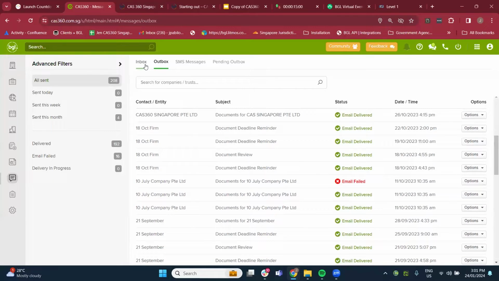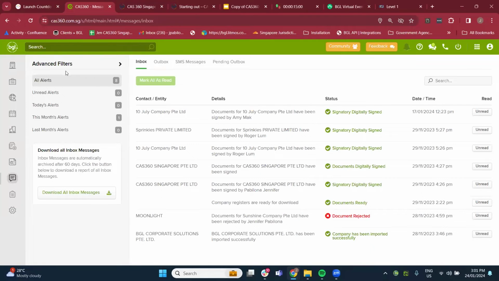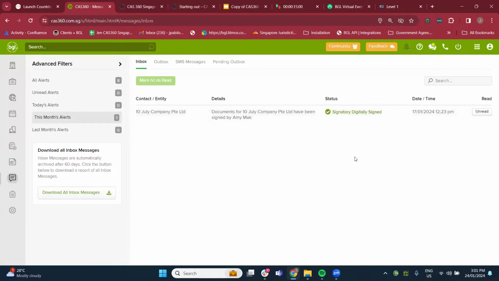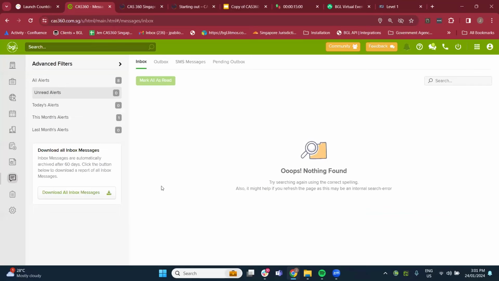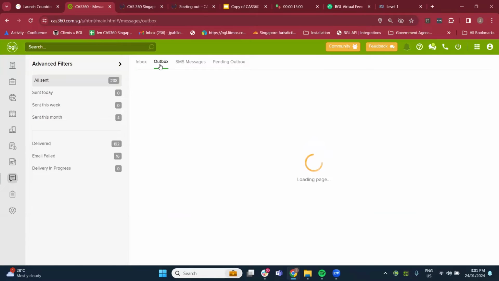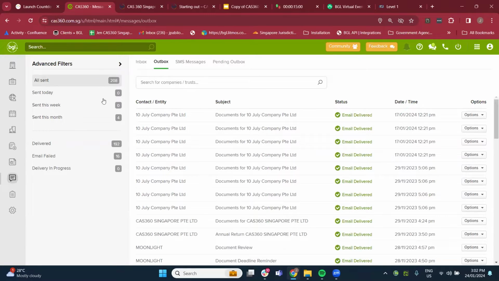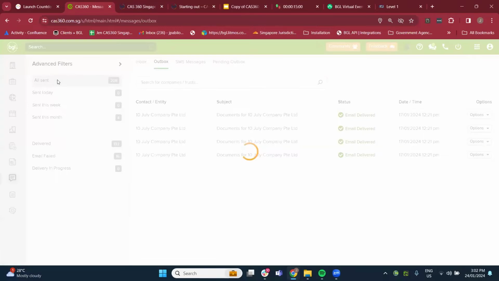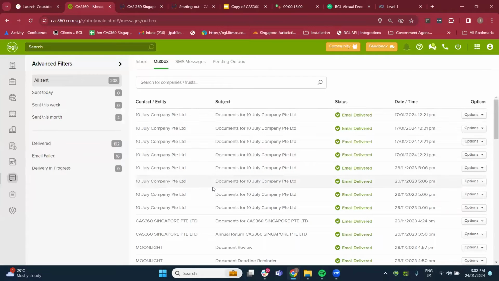So again, in this section, you will have an advanced filter. So you'll be able to filter based on today's alerts, this month's alerts, based on the timestamp. And if you have unread alerts, it will show you the alerts as well. Same goes for your outbox. You can see that if I want to know only all the messages or emails that I've sent out this particular month, sent today, sent this week, and all.